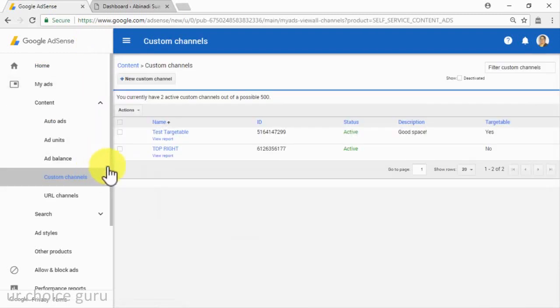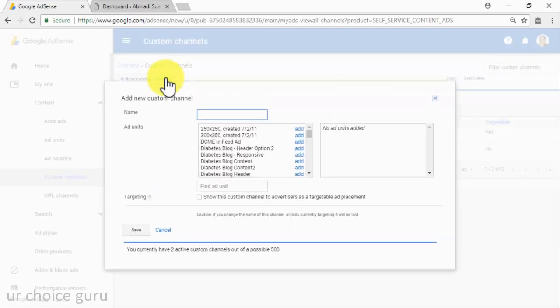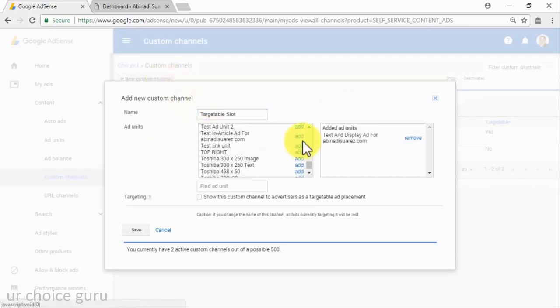Once on the Custom Channels page, you will have to either select an existing custom channel that you would like to make targetable for advertisers or create a new targetable channel from scratch. In our case, we are going to create a new targetable channel by clicking on the New Custom Channel button. Start by entering a name for your new targetable channel in the name field. Now select which ad units you will offer to advertisers as targetable placements by clicking on the Add button corresponding to your ad units of choice.